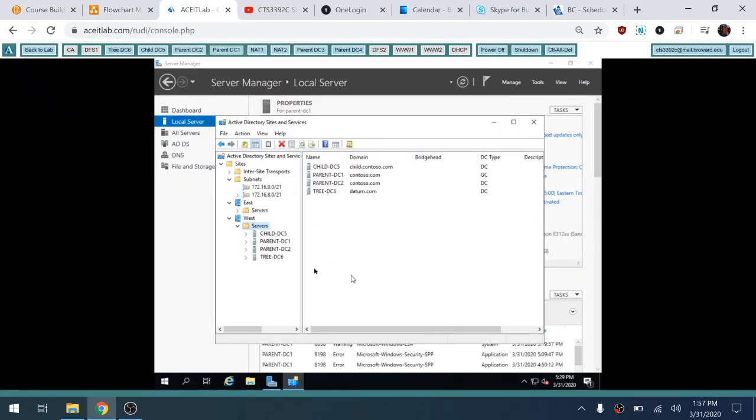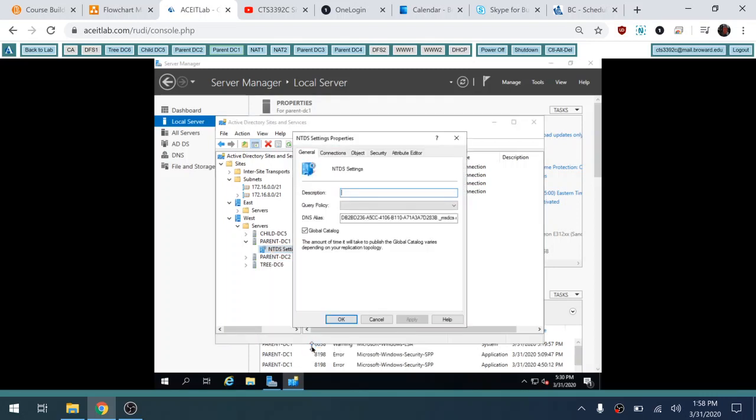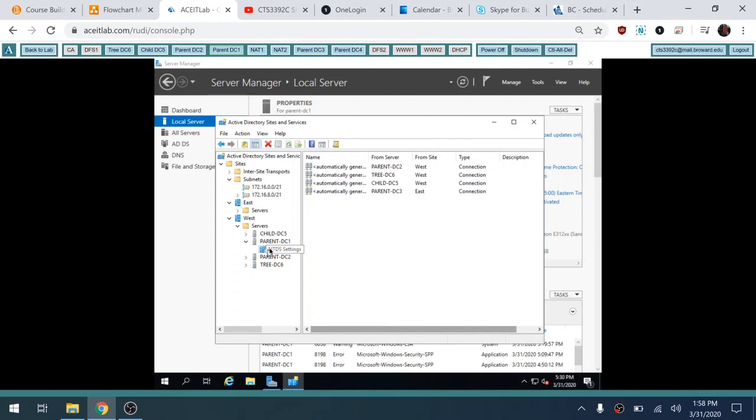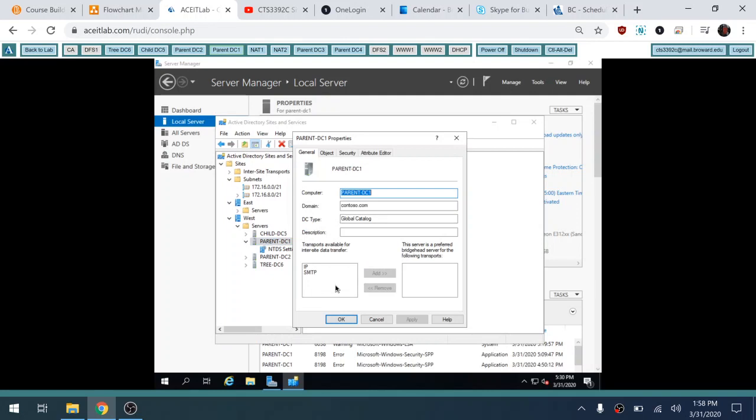So I'm going to go back to DC1. I'm going to highlight DC1, and I believe it's here. I'm going to right-click NTDS Settings and go to properties. And that's not where it is. I'm going to highlight the server, right-click, and go to properties. This is what I want. So when we set up our sites, our inter-site transport protocol is going to be IP. We're not using SMTP. So I want this machine to be the bridgehead server for the IP protocol.